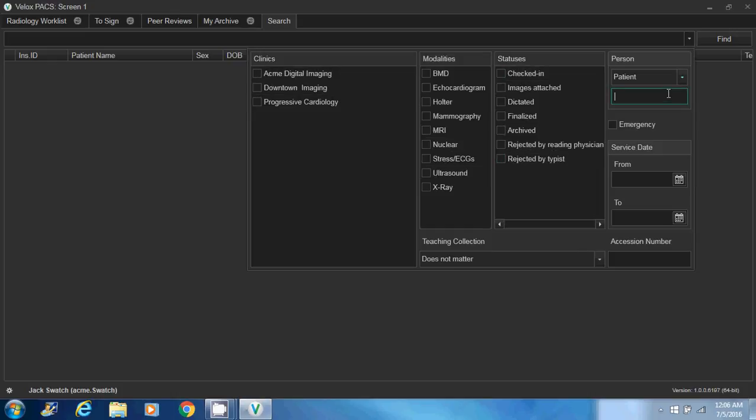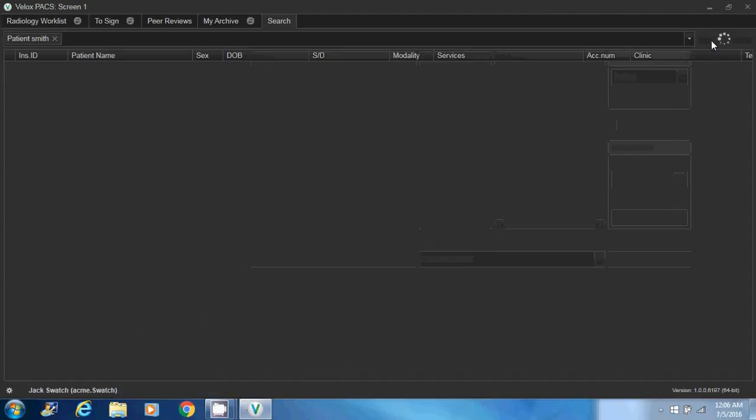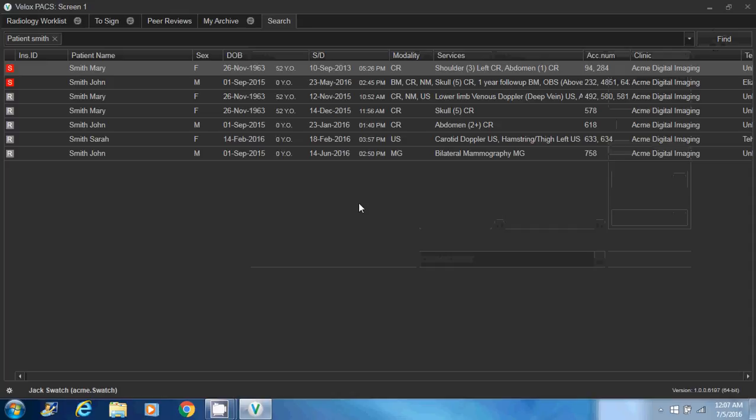So I'm going to enter the name Smith, and I'm going to click on the button Find, and here you'll see the entire archive, not just the cases that are assigned to your work list. This filter is very, very flexible. Let's go back to a new search.